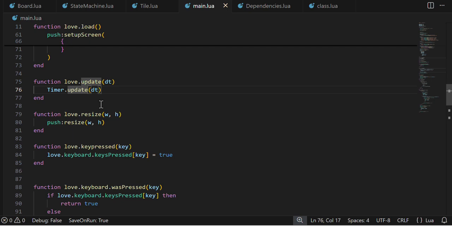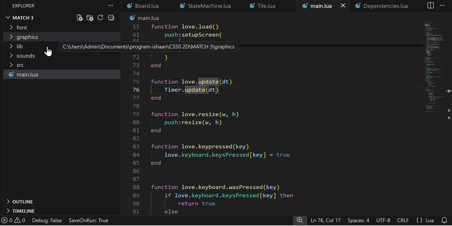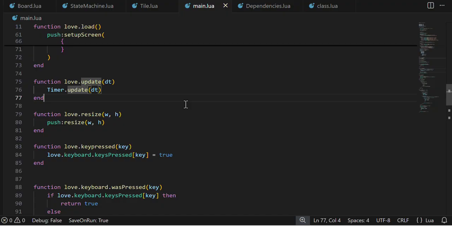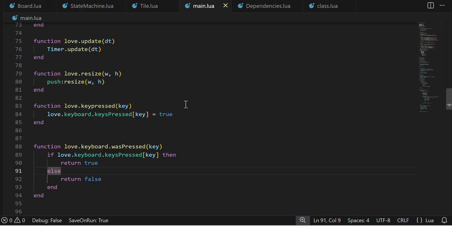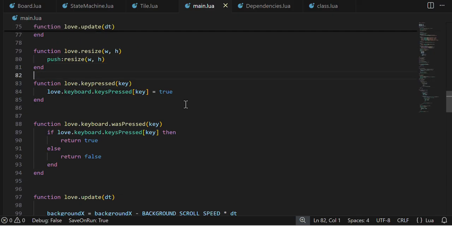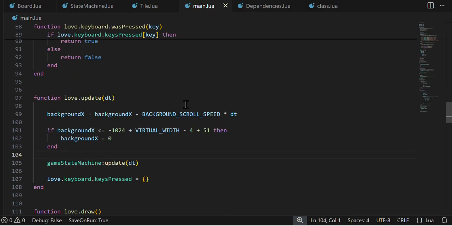So here we are using the knife library, which is right here. The knife library is available on GitHub. You can download the library from GitHub itself. And then there is love.keypressed. In love.update, the background will keep rotating.